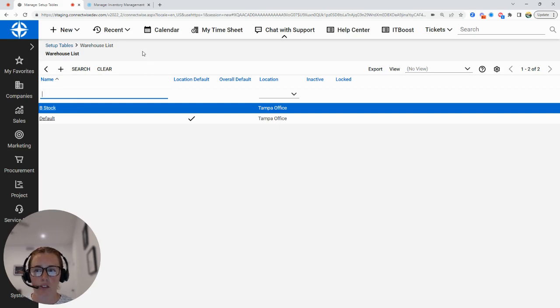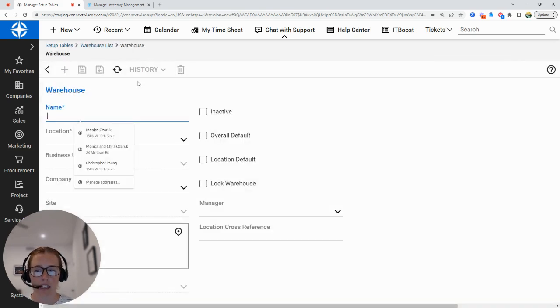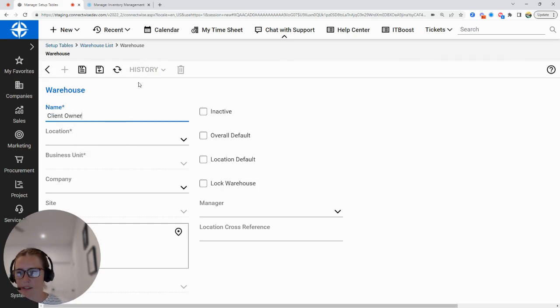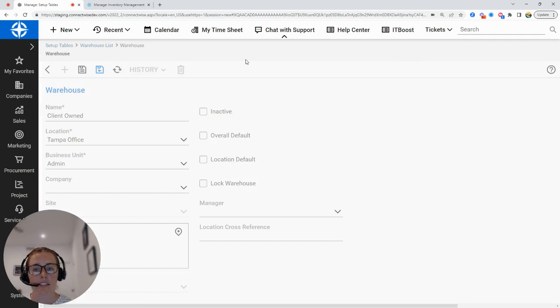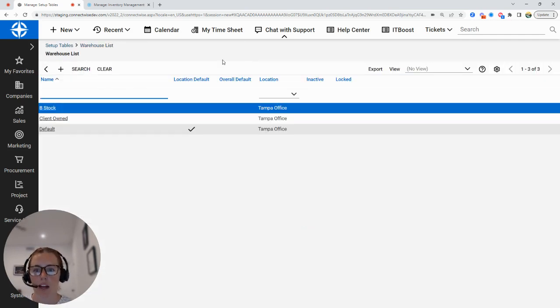I can also create a warehouse called client owned. This will indicate that the inventory is not available for any customer to pull from. Rather, it's a specific warehouse with its own valuation and may be owned by a client.